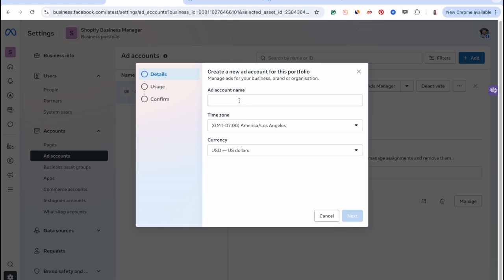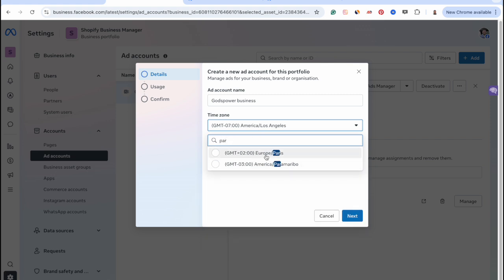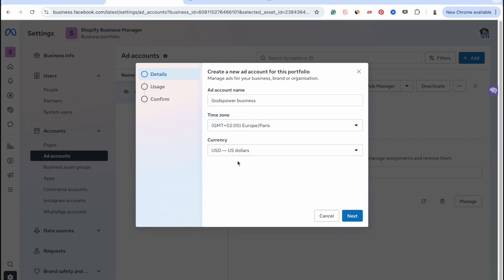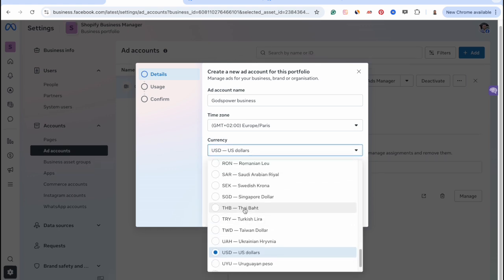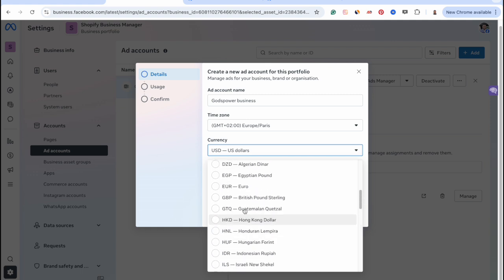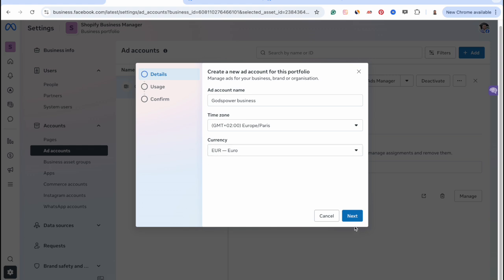So what you need to do is to enter your ad account name. So let us say, for example, I put in something like God's Power Business. And here you are going to select the zone of the country where you are living. I'm going to search, for example, for me, I will just put a European country, which is Paris. And the currency you want to be using to pay when you are running ads. You need to click on it here and you need to select it. For me, I'm going to select euros because I live in Europe. So what I need to do now is to look for euro, which is this one here. And as you can see, I've selected euro. And I will click on next.